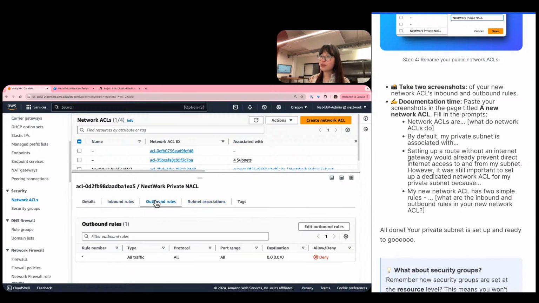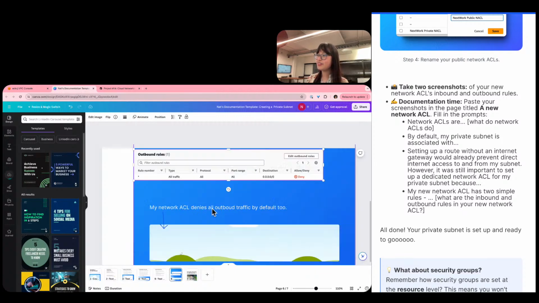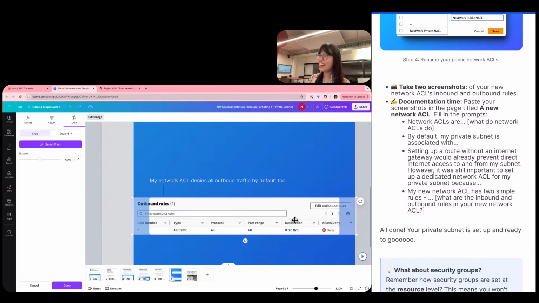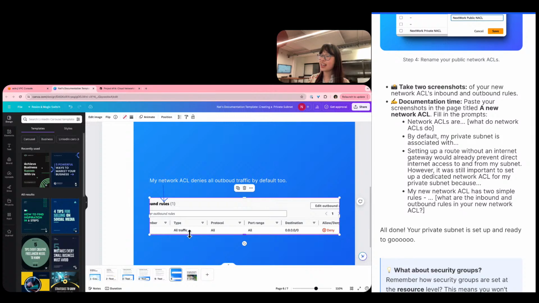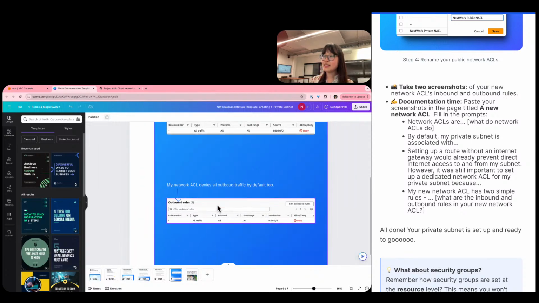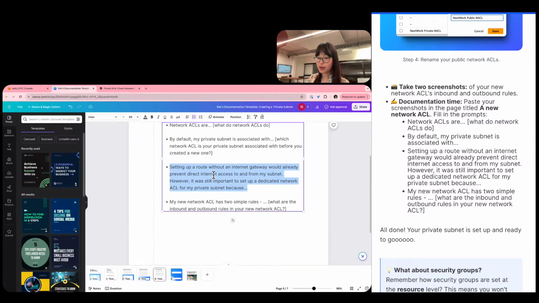And then next, outbound rules. Let's take another screenshot and add that in. Beautiful work. Let's put that in here. Bloop, just like that. And you can absolutely edit the shape of your screenshot as well so that it perfectly matches the size of your screenshot. Okay, cool. So now that those screenshots are in, I'm going to write into the prompts.